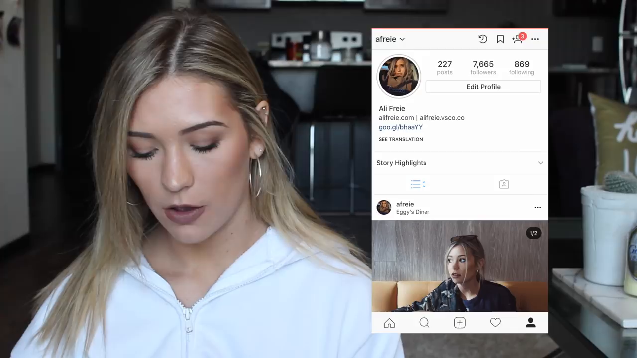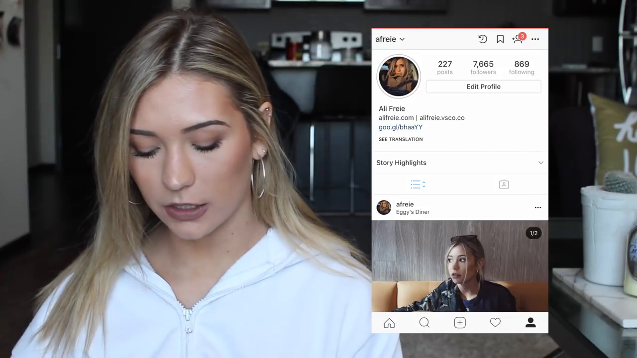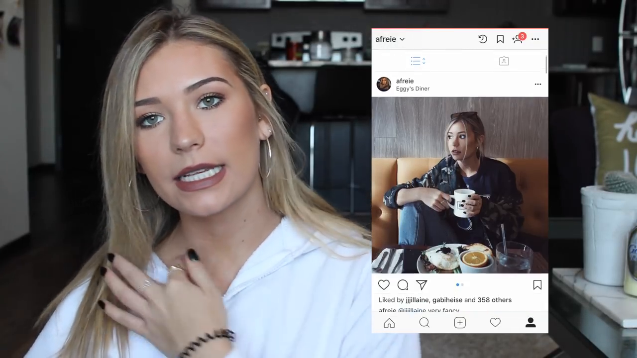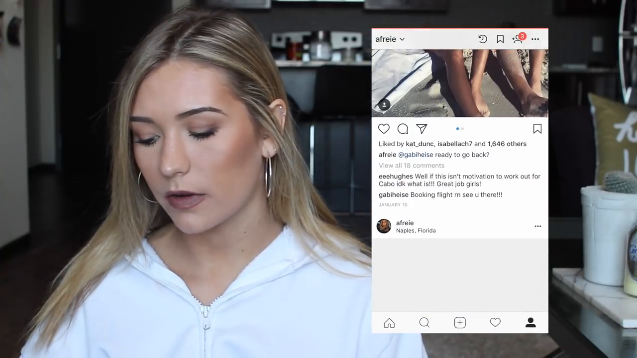That is pretty much all that I do to edit my Instagram photos. Here's what my feed looks like at the moment. If you want a little sneak peek, I just Instagrammed this one, and that's my previous one.